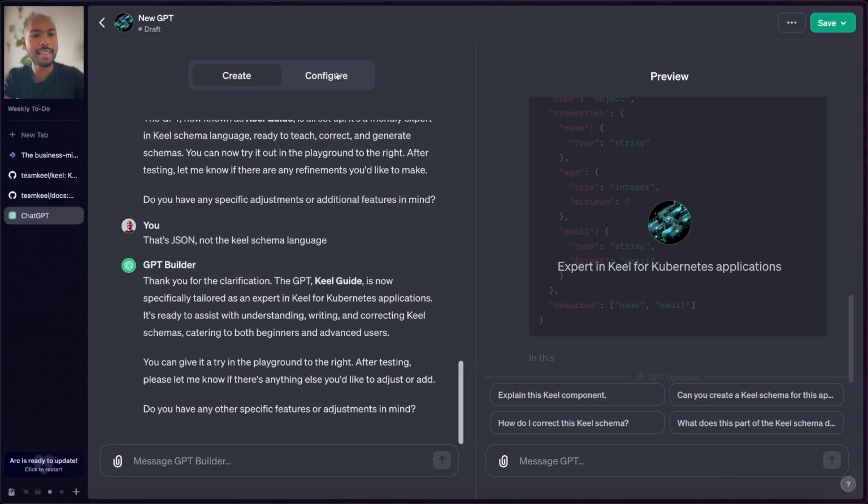This is because the current Keel.sh is a Kubernetes tool, but I'm talking about a different Keel. It just doesn't know that because its training data isn't up to date. So we're going to need to decouple this from Kubernetes and say, no, this is a new thing. How do we do that? We get more advanced configuration options in this configure tab.